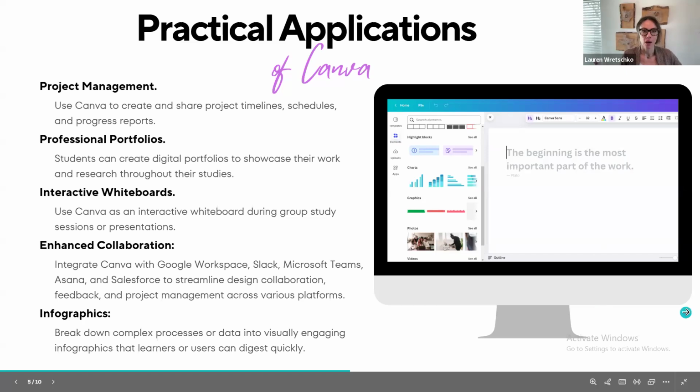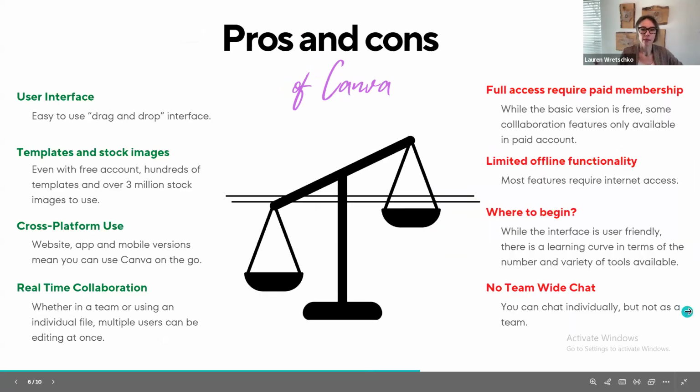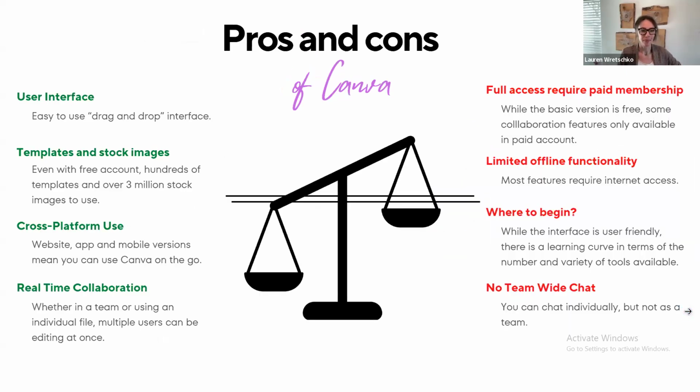And now I will pass it off to Lindsay for pros and cons. Thanks, Lauren. Just a few pros and cons here of Canva. So pros, it is a really easy to use interface if you're just a casual computer user. That drag and drop interface is really helpful.